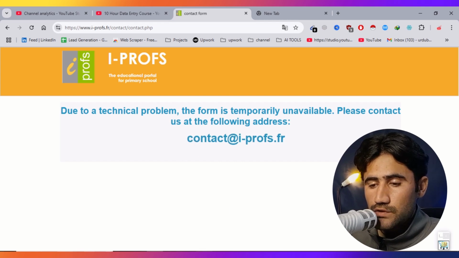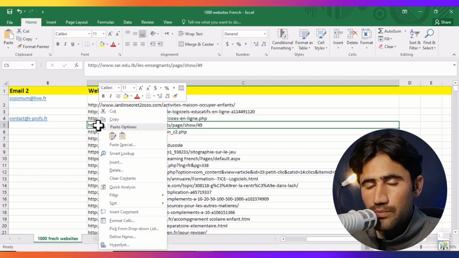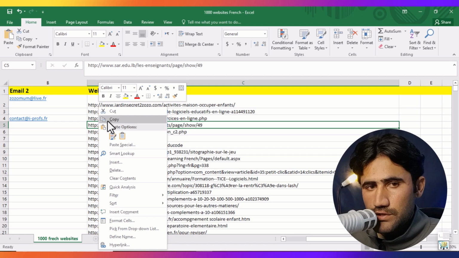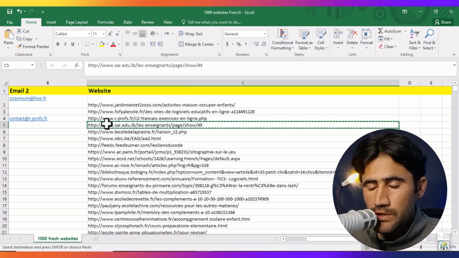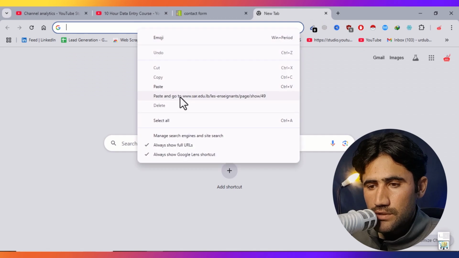Okay, so let's also do another entry, and this will be the last one. I hope you understand the whole process, and then you will practice on this project by yourself. Okay, so let me just copy this URL also. Okay, and now I will just paste it here.